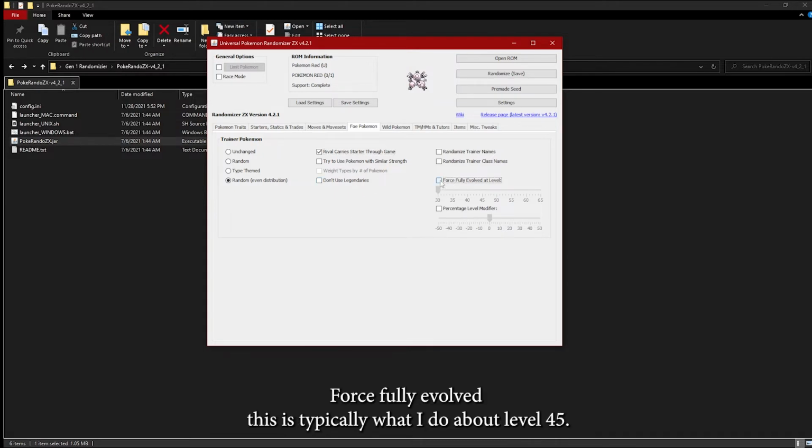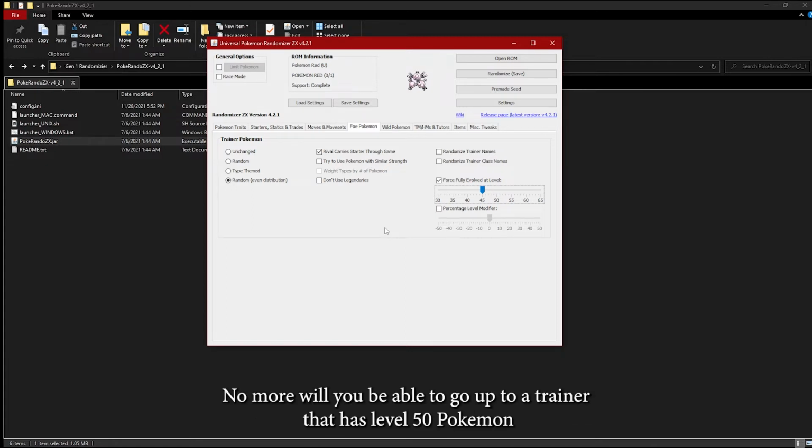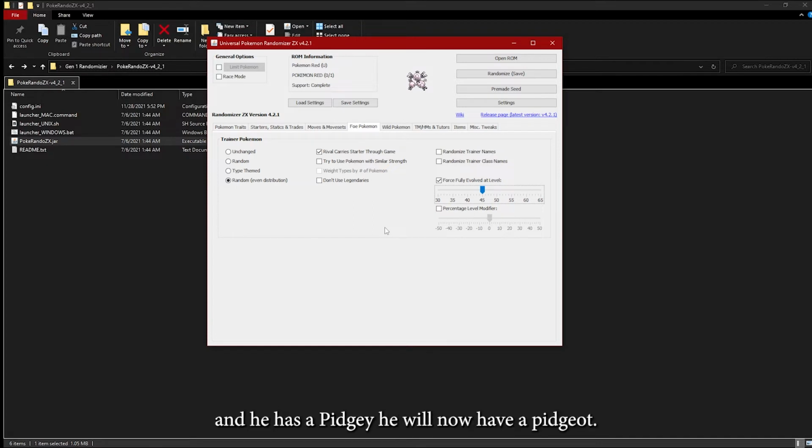Force fully evolved. This is typically what I do, about level 45. It means at level 45, every Pokemon you encounter in your trainers will be fully evolved. No more will you be able to go up to a trainer that has level 50 Pokemon and he has a Pidgey. You will now have a Pidgeot.